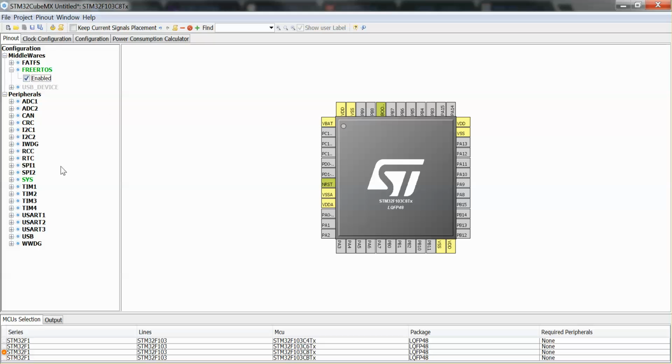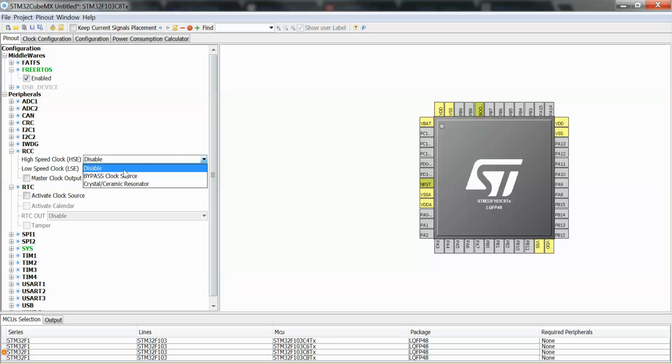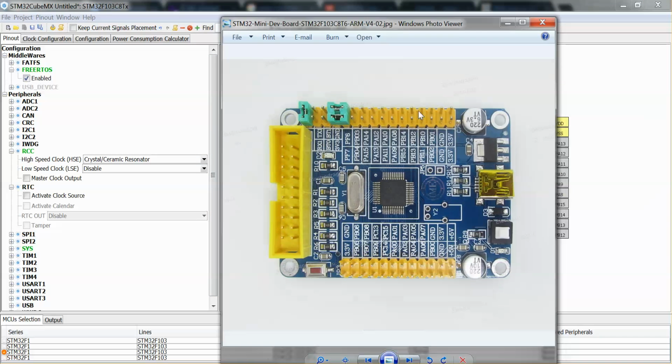And then let's say that I want to have, I don't know, the clock. Yes, no, sorry, this is the real time. I just wanted the RCC instead. Okay, I want to enable the external crystal, and let me show you. This is the board that I have. You see there is an external crystal here. So if you have that, you can use an external clock source.